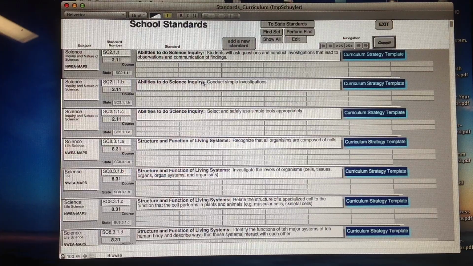Now it comes up, the way it's pre-sorted is with science at the beginning, and that's just what is there. So to get into what you need and the subject that you would want to use, you're going to want to perform a find. To do that, you can just click on this find set.